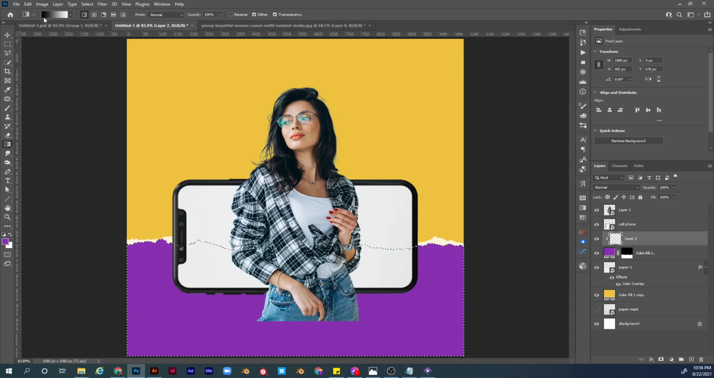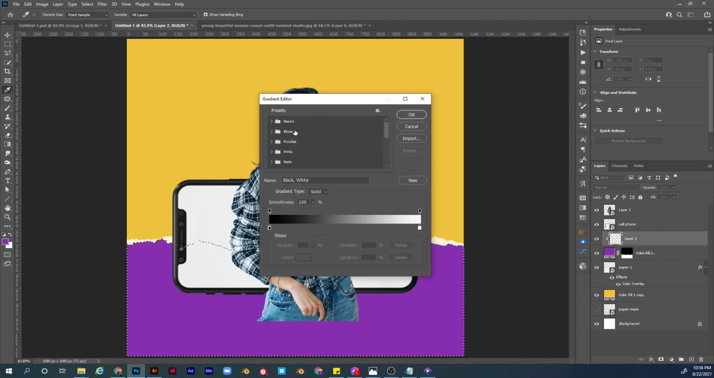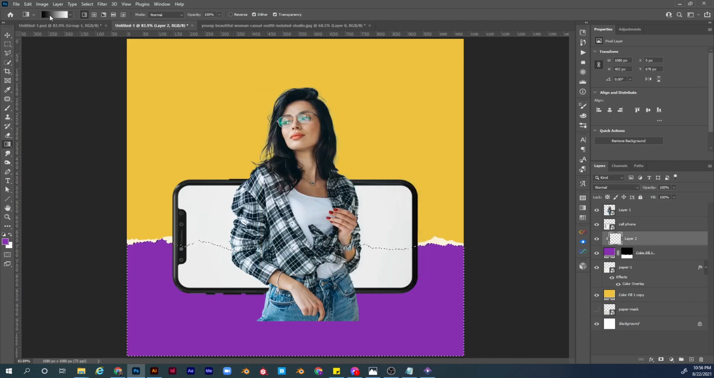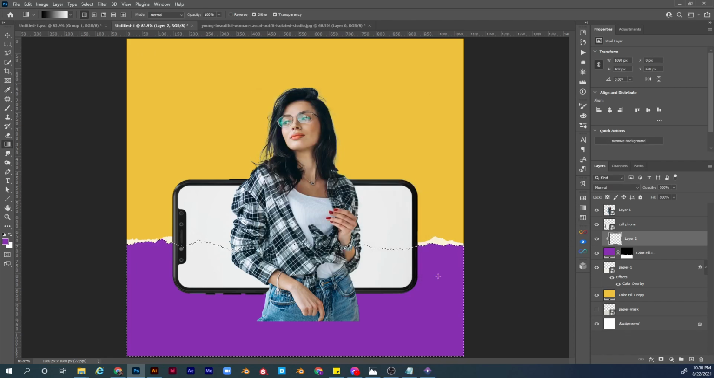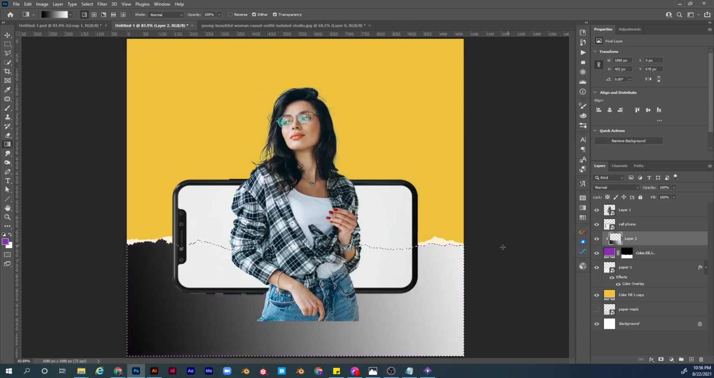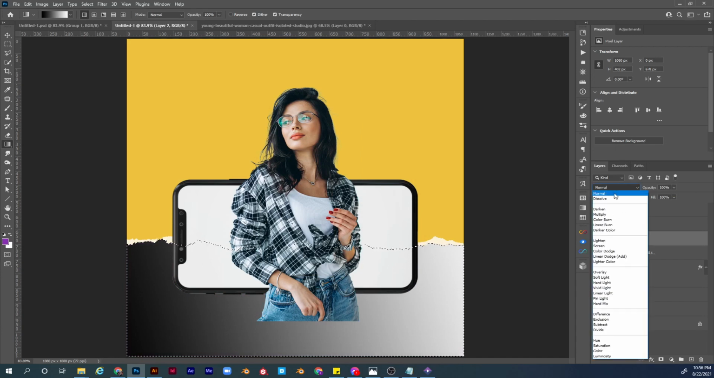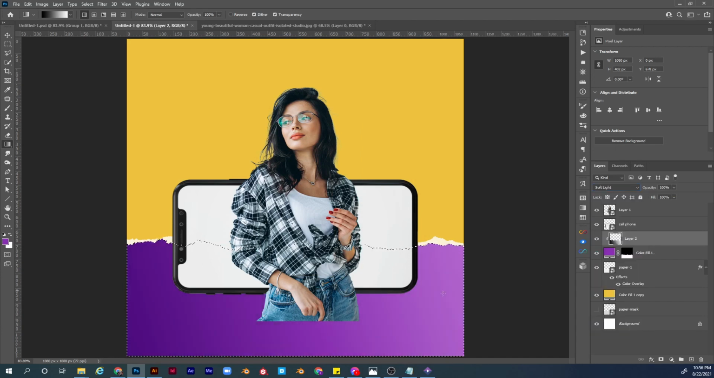G for the gradient tool. Okay, let's choose the color to be black and white. It is already black and white here, but if your colors are not that, you can choose the colors here. Go to the presets, open the basics, choose black and white and hit OK. Now let's click and drag, and change the blending mode to soft light.